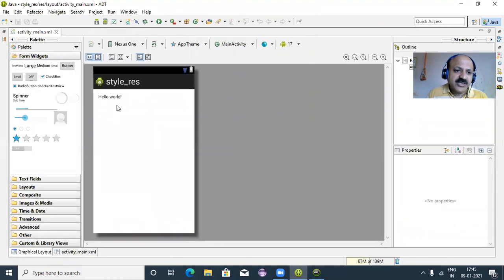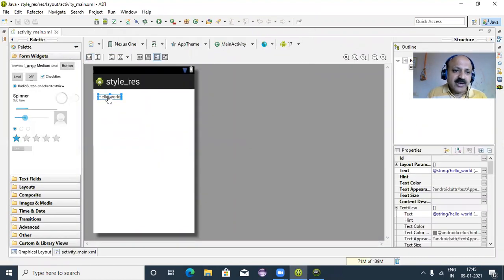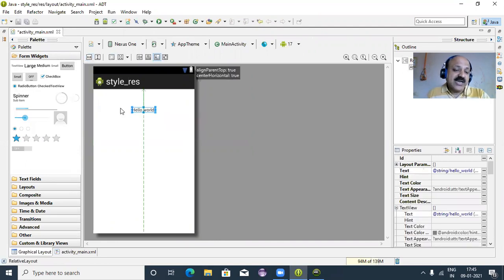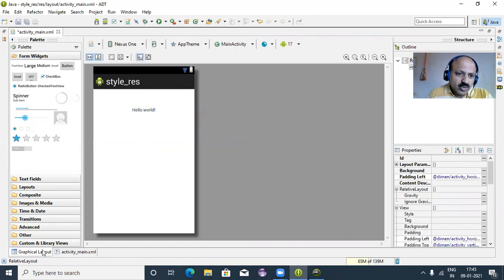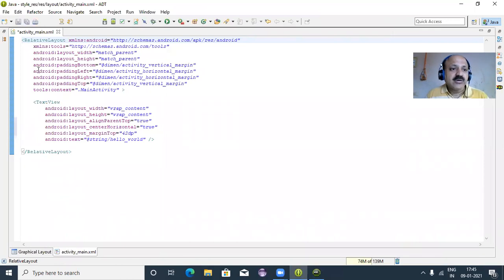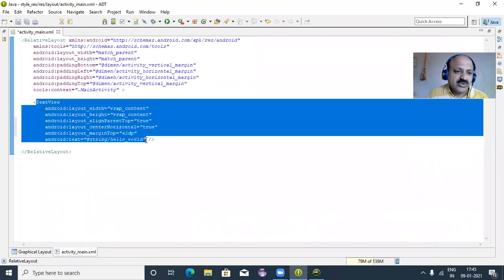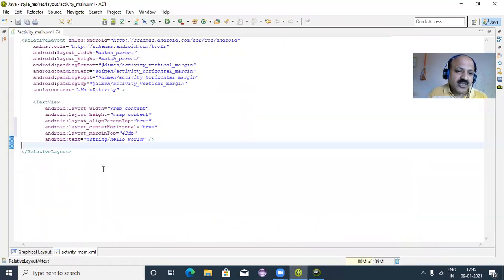So that is full screen, and we can apply a style to our Hello World. Yes, that is the style resource. I apply it to this Hello World. You have to know that in the Graphical Layout, activity_main is our XML layout. The default is a RelativeLayout, and one TextView is there. So we can apply some style to this Hello World.